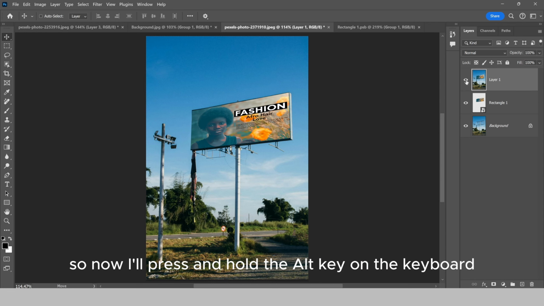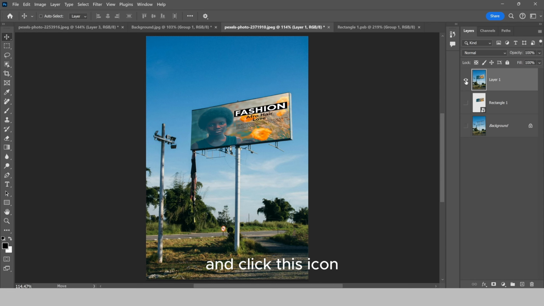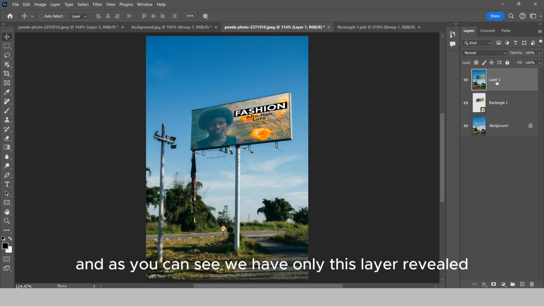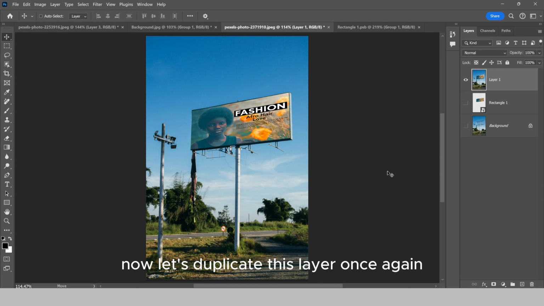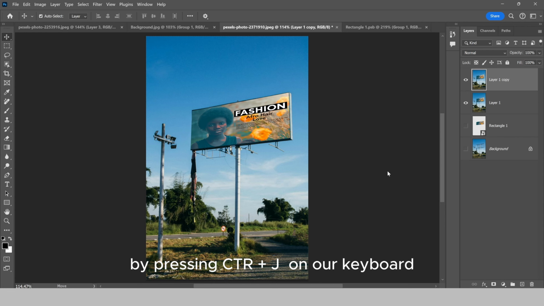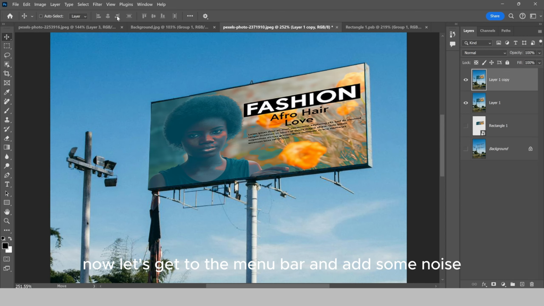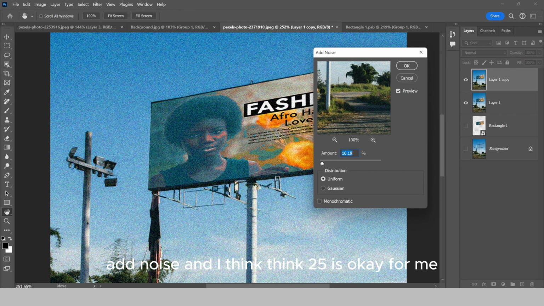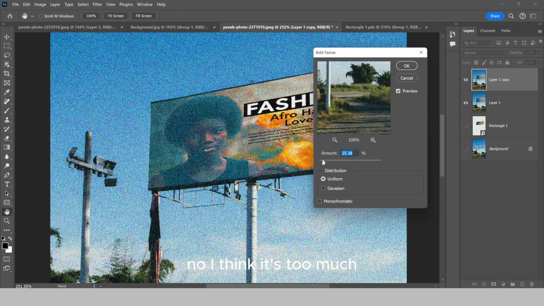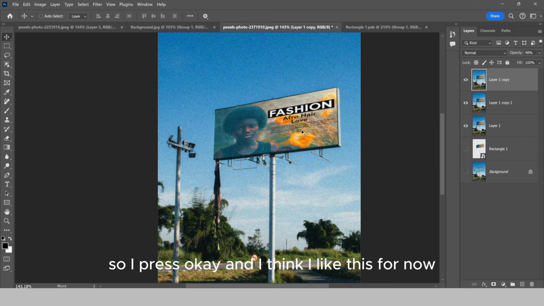So now I'll press and hold the Alt key on the keyboard and click this icon, and as you can see, we have only this layer revealed and nothing changes because it's the same component. Now let's duplicate this layer once again by pressing Ctrl J on our keyboard. Now let's get to the menu bar and add some noise, add noise, and I think 25 is okay for me. No, I think it's too much. And I think something like 18 is okay for me. So I'll press OK. And I think I like this for now.